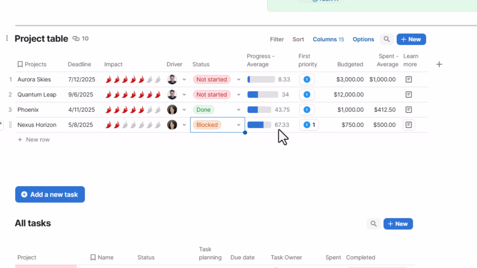Next example here is a progress bar, and we have this actually calculating on its own from the tasks associated with the projects. And it's showing us the progress for all of these tasks.